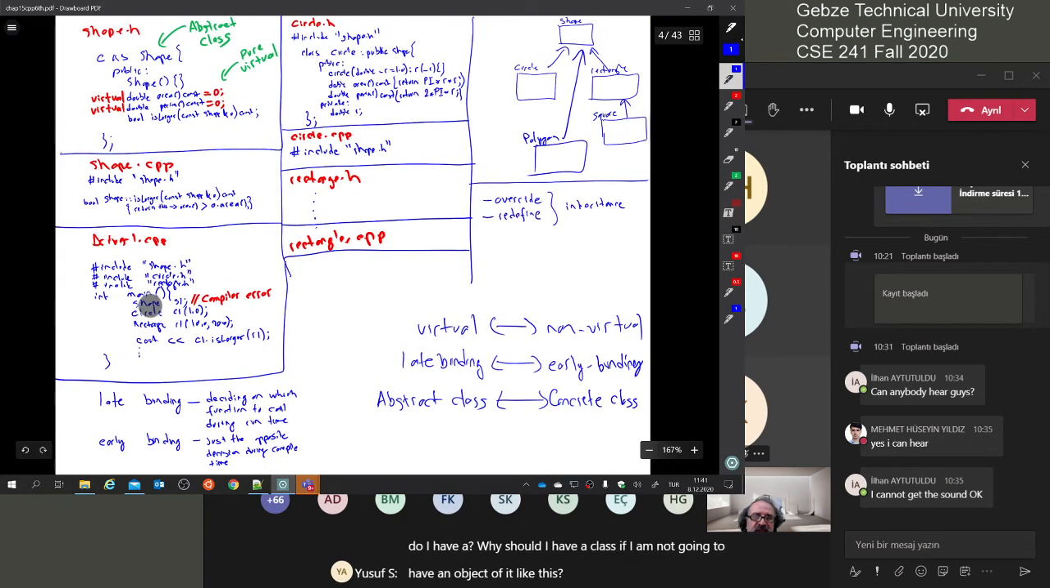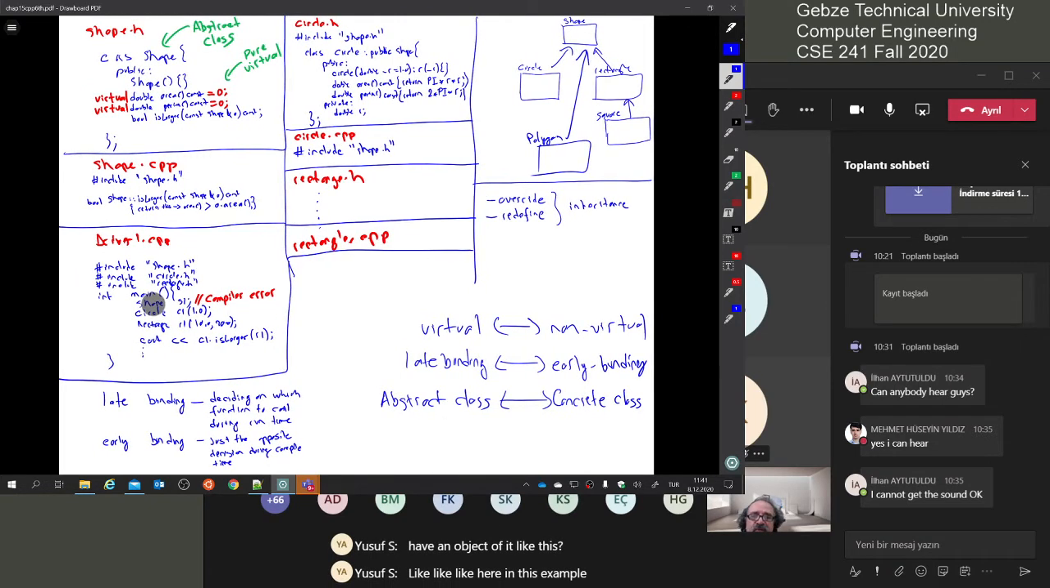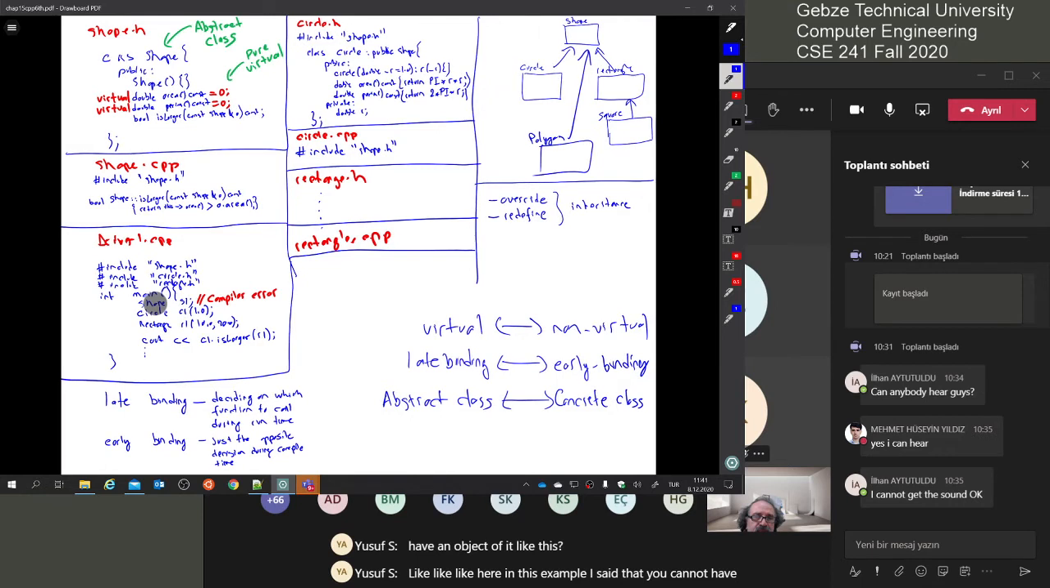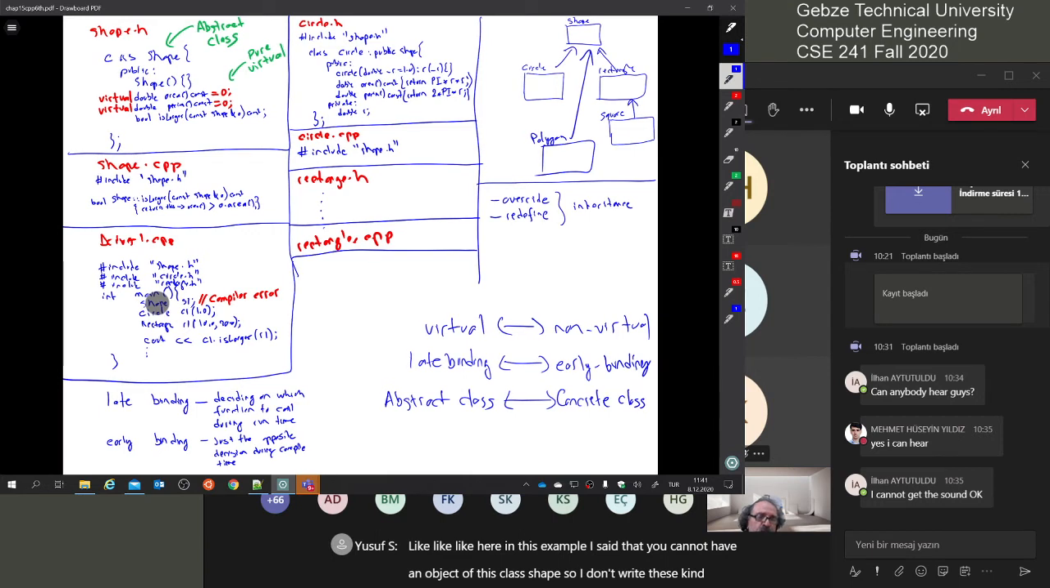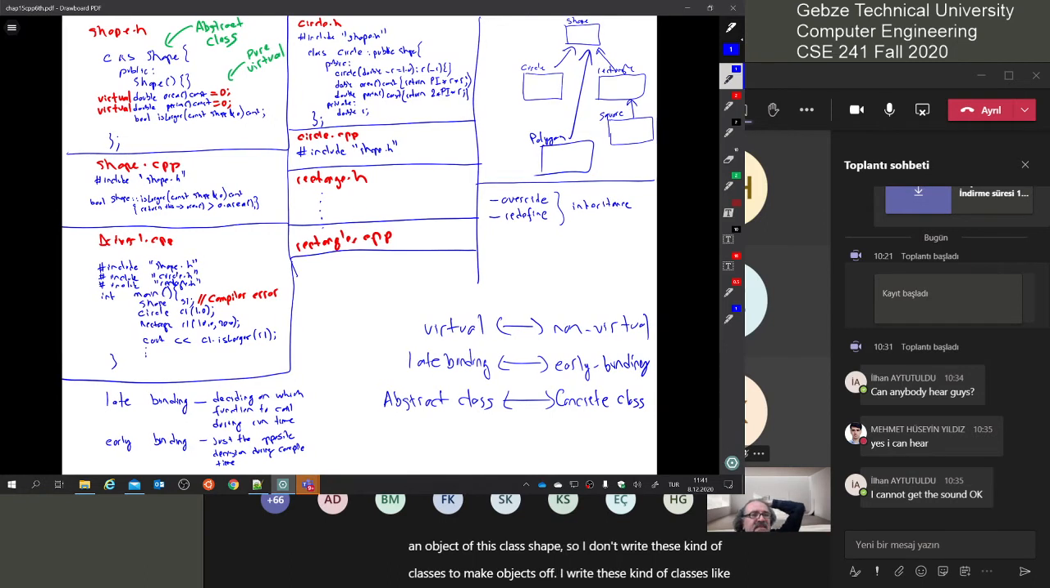Like here in this example, I said that you cannot have an object of this class shape. So I don't write these kinds of classes to make objects of. I write classes like shape to make them base classes for other concrete classes. So that's the idea of abstract class.